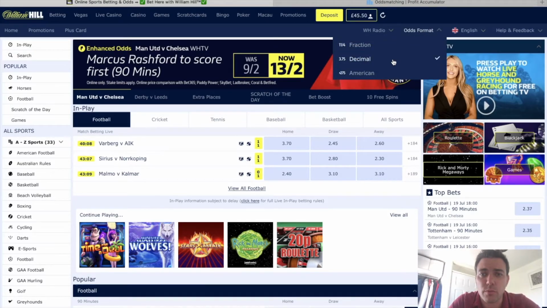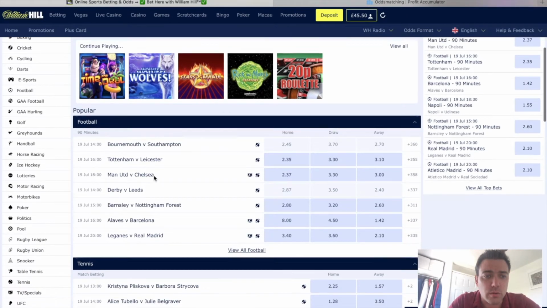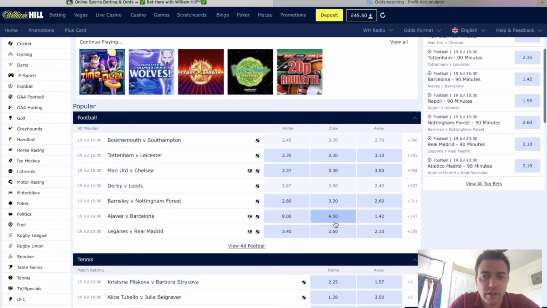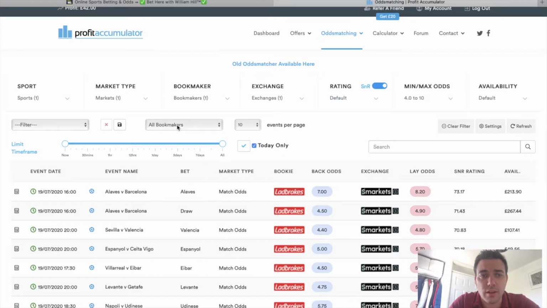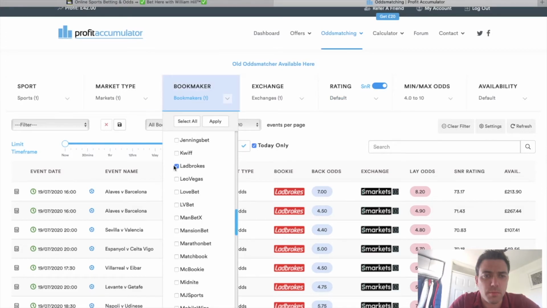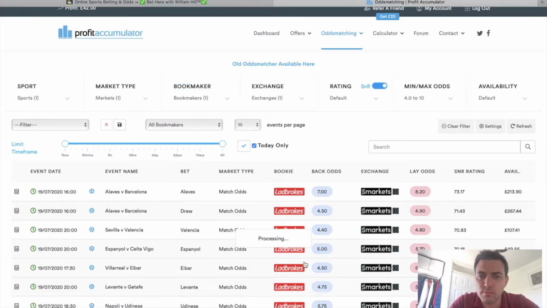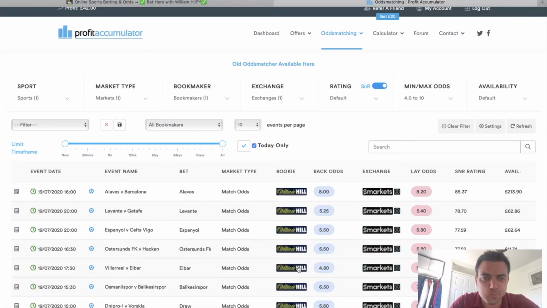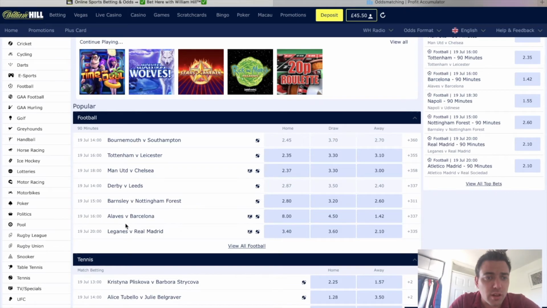With William Hill. So we're on to decimal. We're going to come down, Alaves v Barcelona, and we can see 4.5. If you want to double check again, so bookmaker, Ladbrokes, William Hill. Okay, so we could look, and again, this purely comes down to how much liability you've got available. We could look at the Levante game versus Getafe. So 5.25, 5.4.